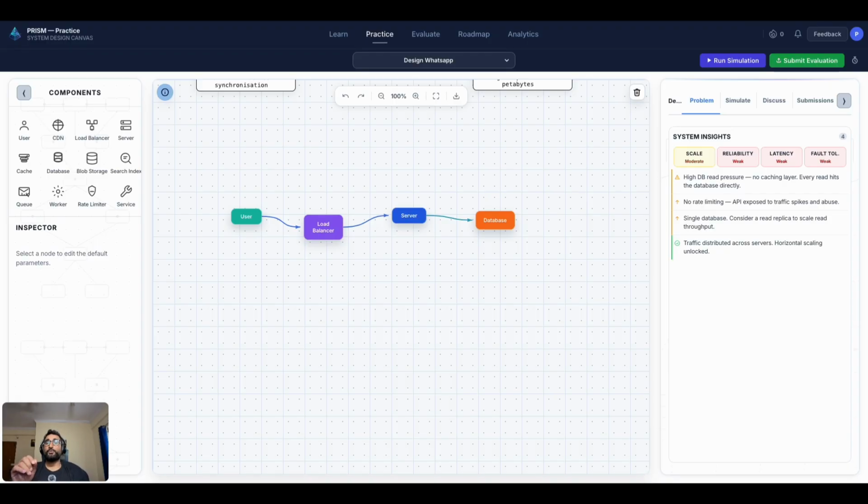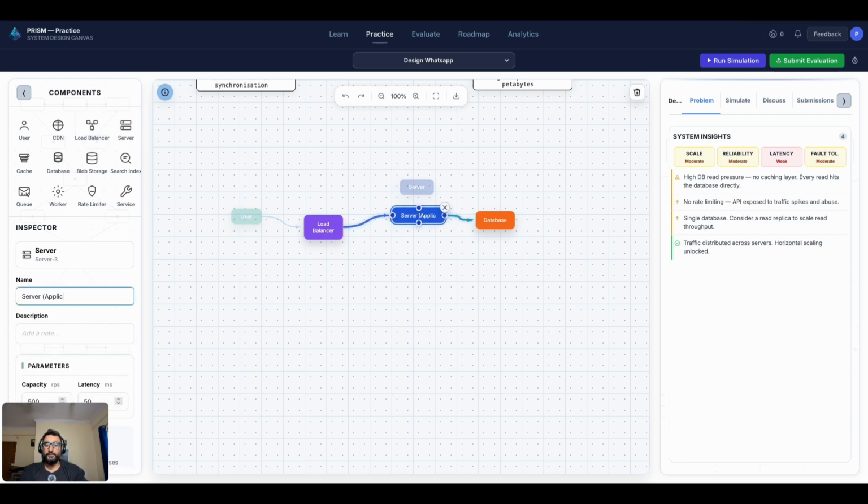Okay, so for this, we'll introduce chat servers. Unlike our application server that already existed with us, which I'll rename to server application, a normal application server's job is to process HTTP requests, while the chat server is responsible for maintaining long-lived connections with every connected user. So my server application will come here and my chat servers will come here.